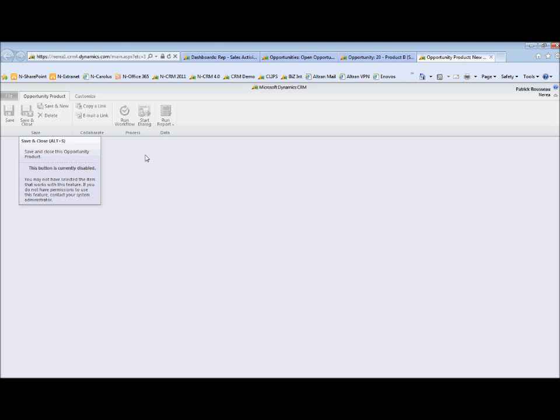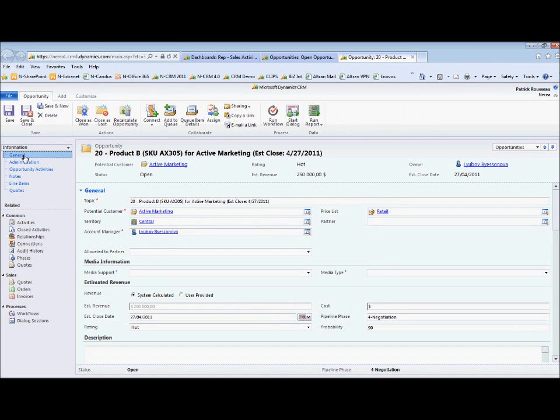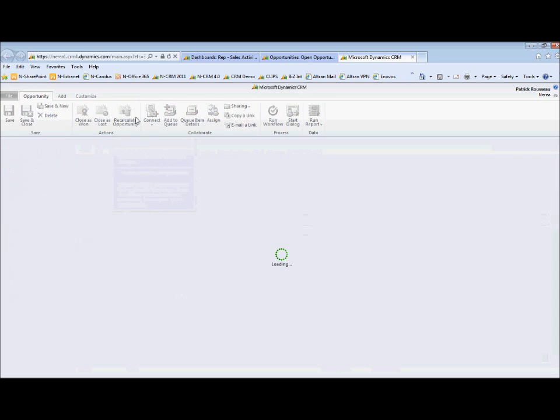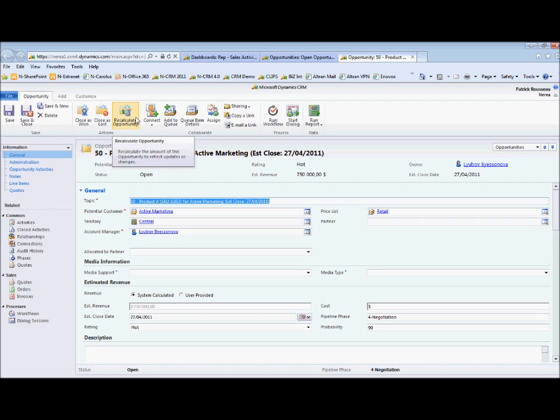Now I can recalculate the amount, which was worth $250,000 until now. I'm just going to update that using my new product, recalculate opportunity, and now my potential sale here is worth $750,000.